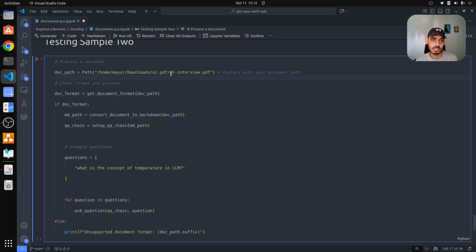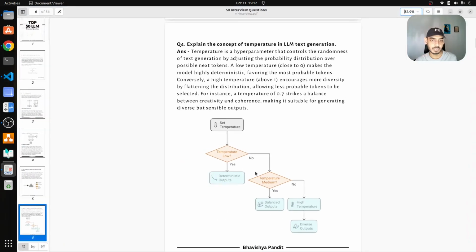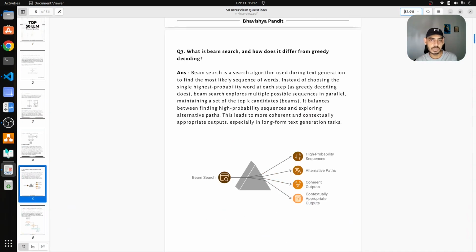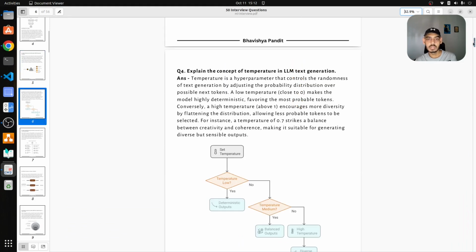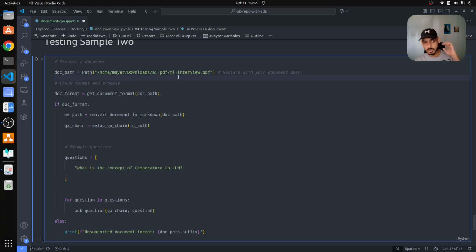PDF, what we do is we ask about mlinterview.pdf, which is this specific file where we have a bunch of questions related to LLMs, like the concept of LLM and the concept of temperature in LLM. Here also, the first step is to get the document path and then send it to get document format. This will tell you whether it is a PDF file or HTML. If it is any of the valid formats, then it will go inside this if loop and convert the document into markdown, and it will set up a QA chain. Then we can iteratively ask the questions and it will generate the response based on this PDF.